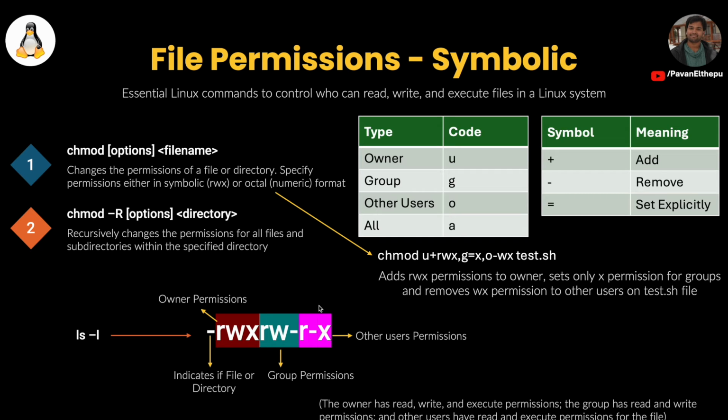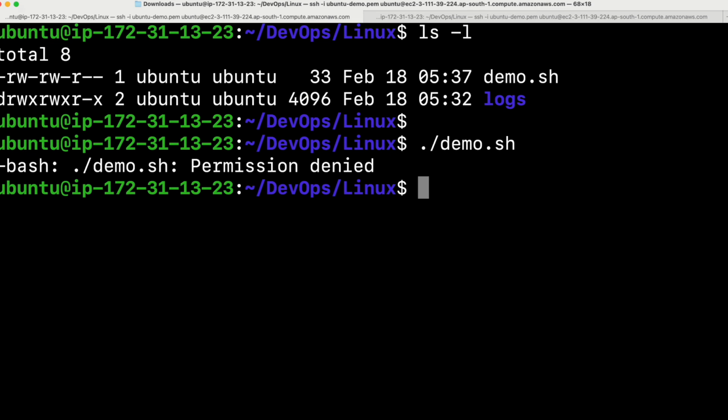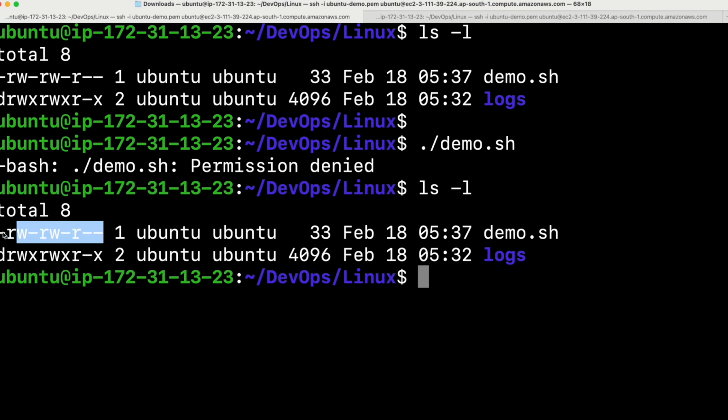Other users are nothing but those who are neither the owners nor users belonging to the user groups associated with that file. So with this understanding, let us debug why we are not able to execute the demo.sh file. Let's list down the permission set with ls -l. As you can see, this is the permission set. Here, the first character is a hyphen, which means it is a file. If you see the logs, the same first character is d, which means it is a directory.